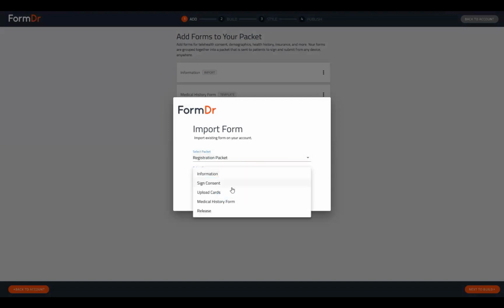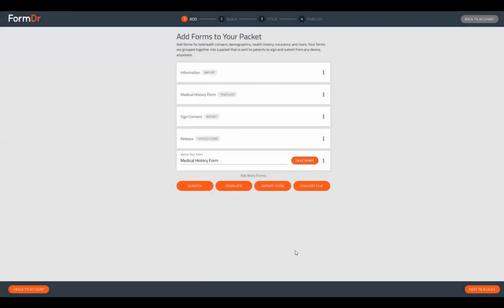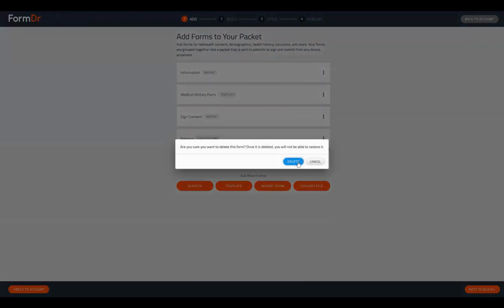So from our registration packet, we'll grab that medical history form, save that in, and then we're going to go ahead and delete out our old medical history form.